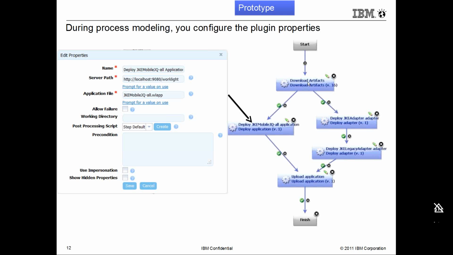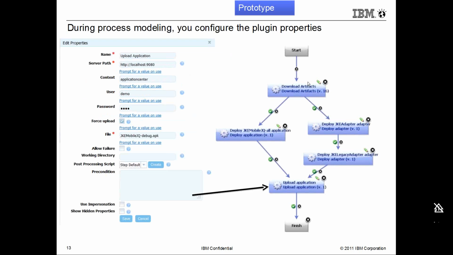That is, read this application, pick up this application from this place, put this application in this server path. Typically, for the other processes that we have designed in the process designer, it would pick up those artifacts, and based on whatever action one has chosen from the plugin, whether it's a download action, an upload action or a deployment action, it would perform those necessary steps.